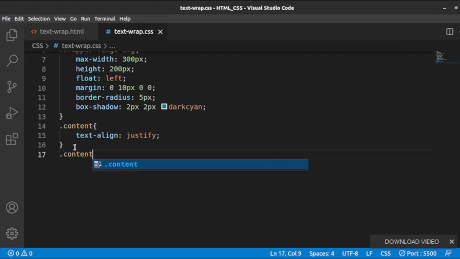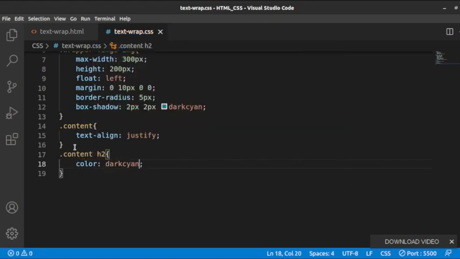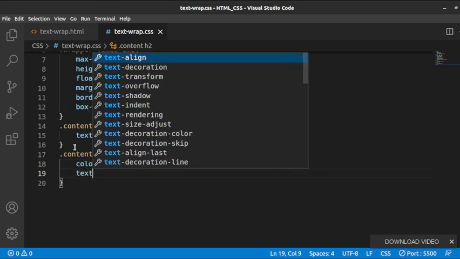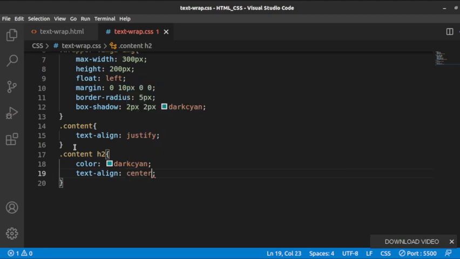Dot content h2. You can say color dark cyan. If you just landed on this, please make sure you go and watch a tutorial about selectors. It is very important. It helps you understand more about selectors, but also there is quite a lot you need to know about why we select like this.